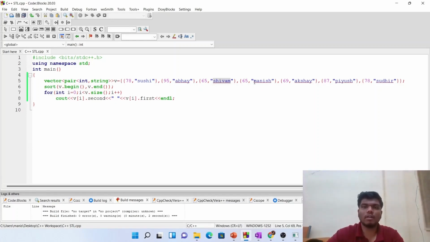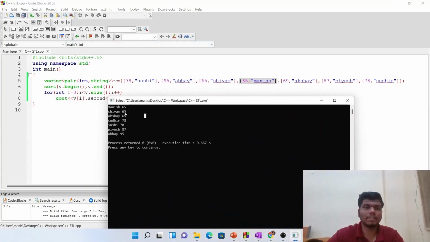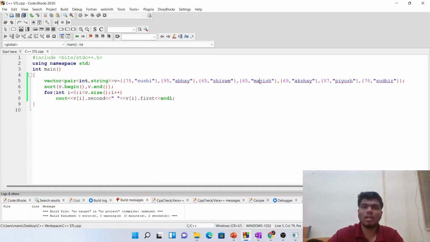So in the output we will see this student will be above this student. If I show you the output again, both were having the same marks, 65, but this name is coming first and then this name, because lexicographically Manish should come before Shivam. So this is how the sorting algorithm works with pair.